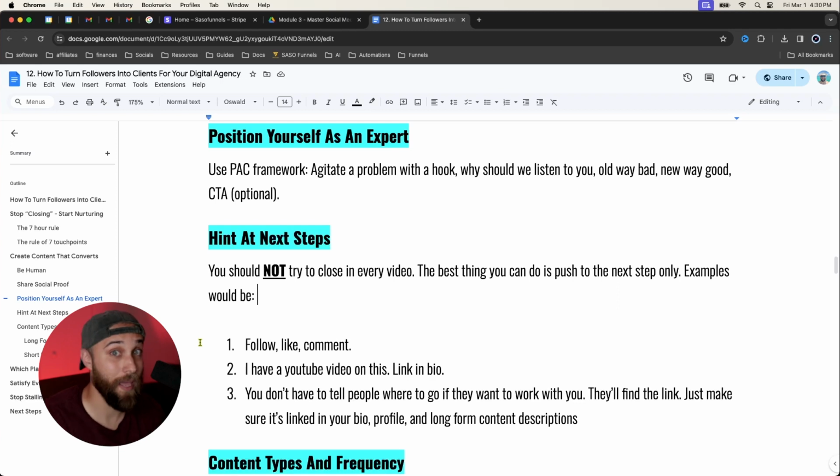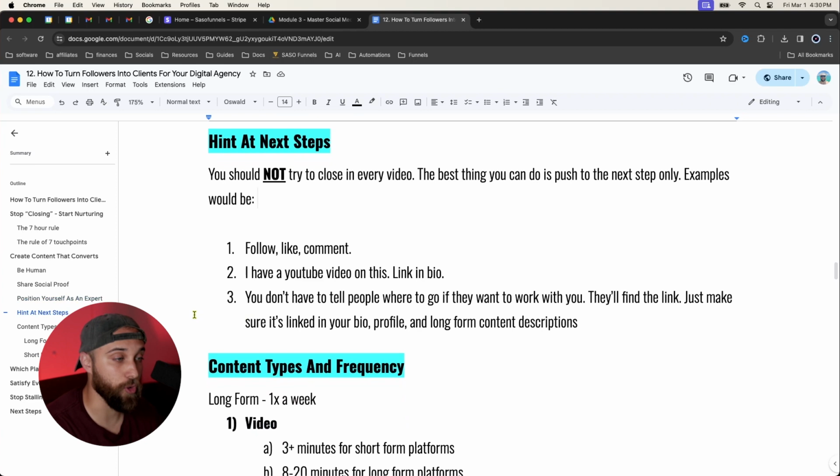So now you're not saying pay me. You're saying, hey, go learn more, go get more free value. And then if you do want people to work with you, check it out. Don't tell them where to go. They will know where to go. They're going to go to your link in the bio, and they're going to see your offers. They're going to watch your long form YouTube content. They're going to find the link. I assure you they will, right?